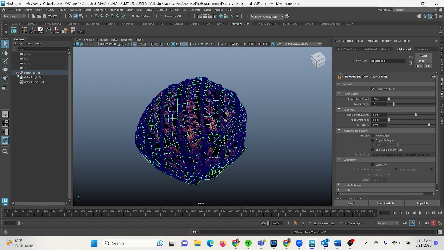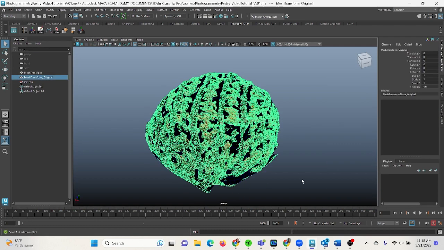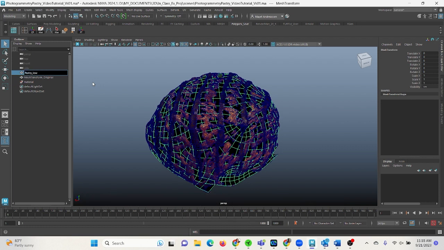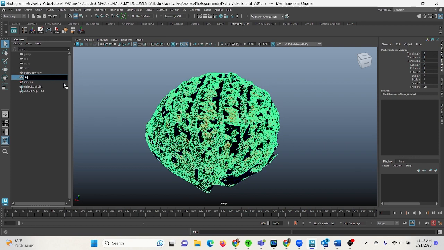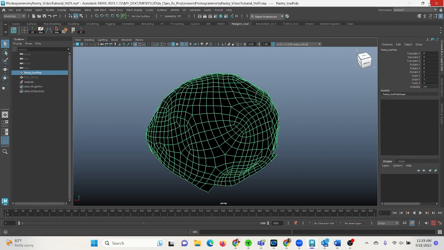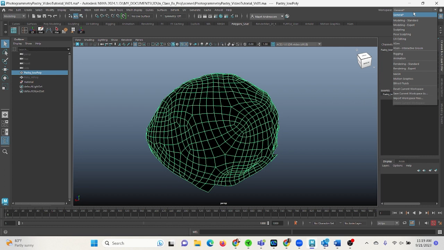So the next thing that I need to do, now we have both our mesh transforms, which I'm going to name pastry low poly, and then this one is going to be pastry high poly. All right, so now we have both. Next I'm going to make this guy invisible. So I hit H on my keyboard, or Command H or Control H. You can hit any of those.